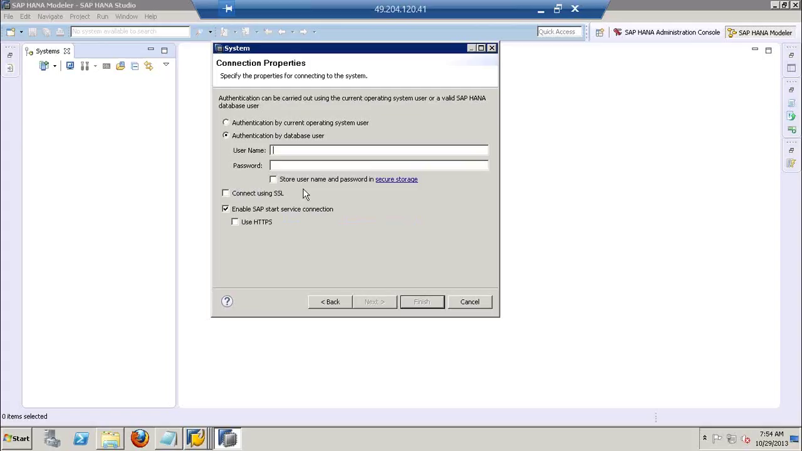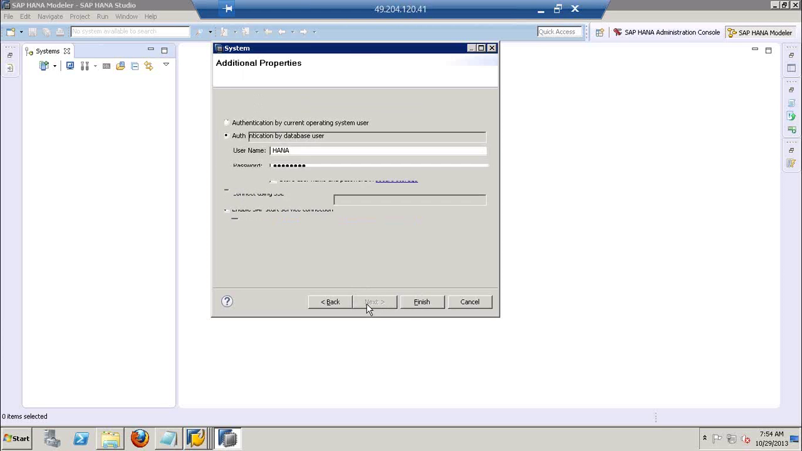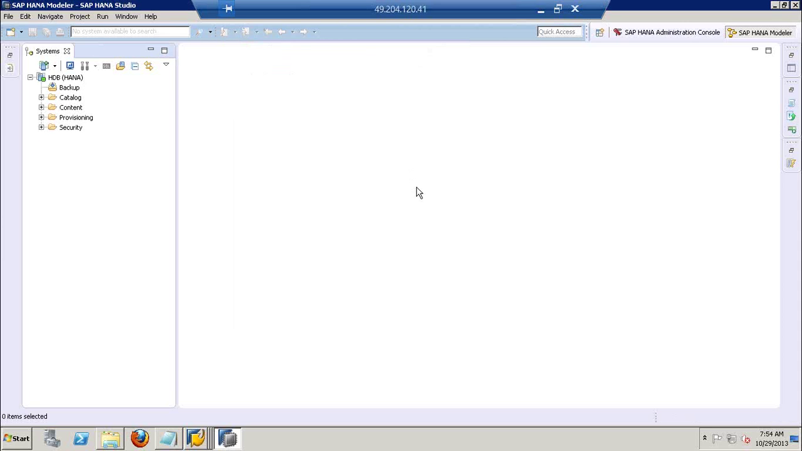Now you need to provide the username and password to connect to the system. Make sure that you have a user which is already created there. If you don't have a user, then it creates a problem. I already have the user, my username is Hannah, and then I'm providing the password. Now if you see, there is a green symbol over here. It means I successfully connected to the HANA database, which is located in some other location.